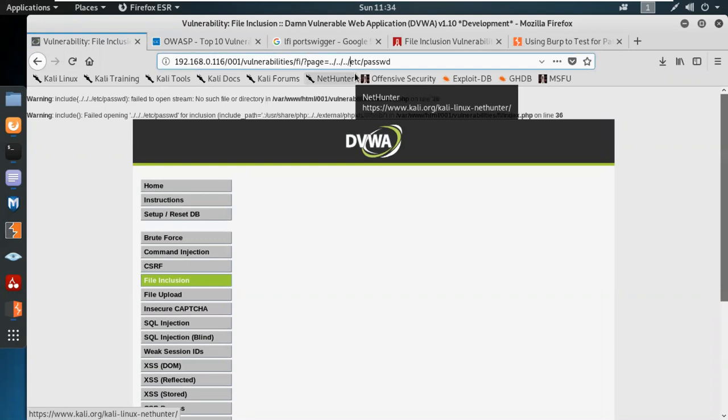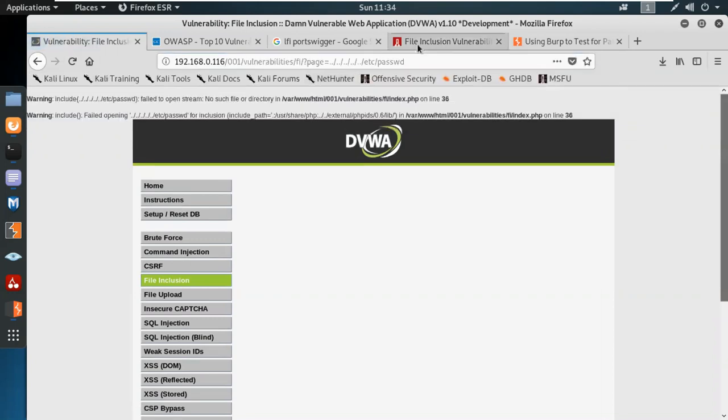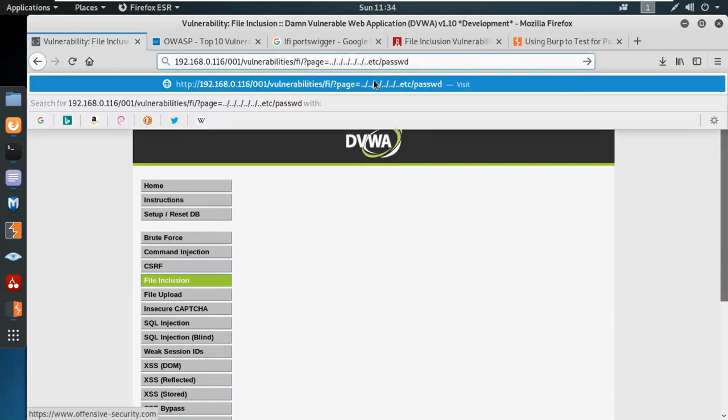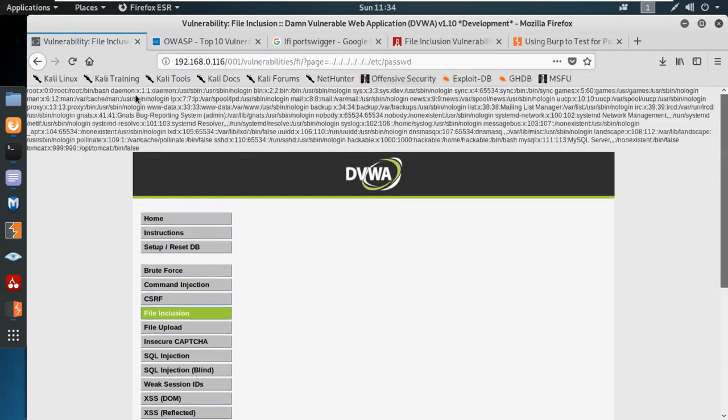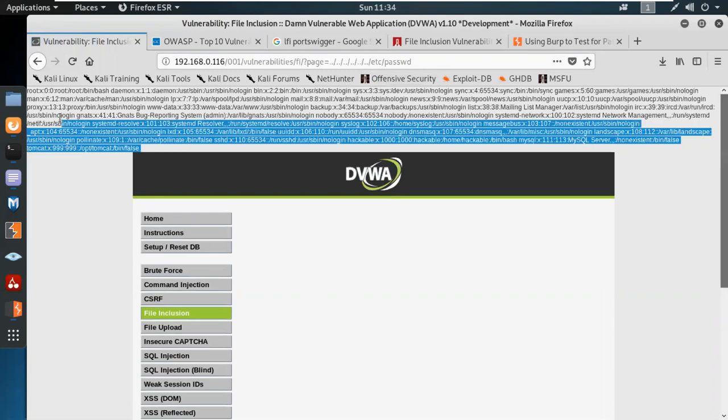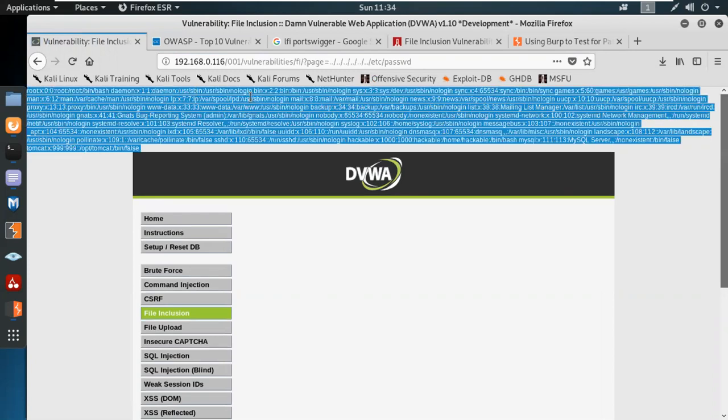So let's try some more. And over here we can see this is a proper etc passwd, which contains the username credentials on the server side. And this is the major cause. If the user-supplied input is not properly sanitized on the server side, an attacker can enumerate some sensitive information.